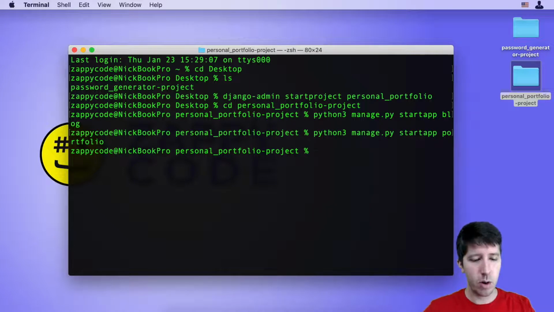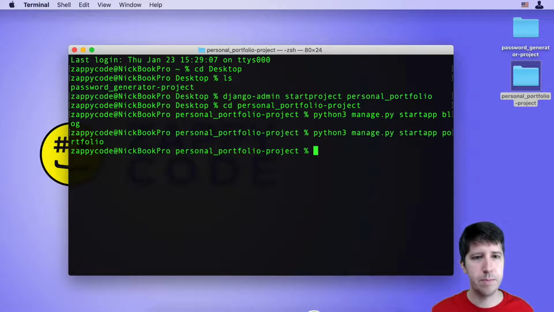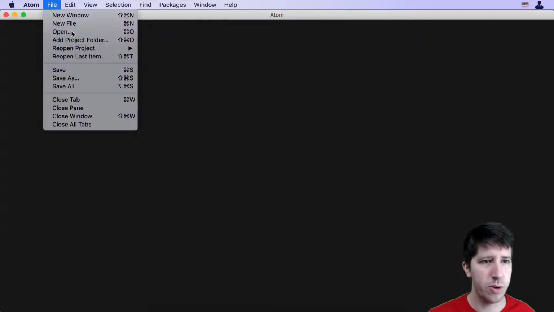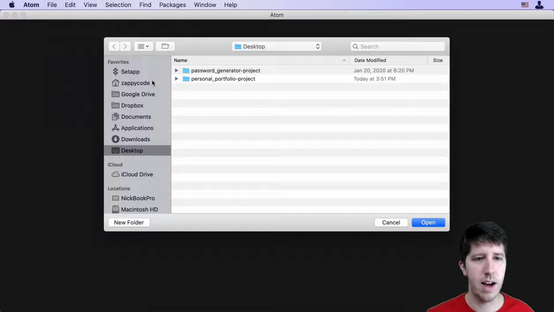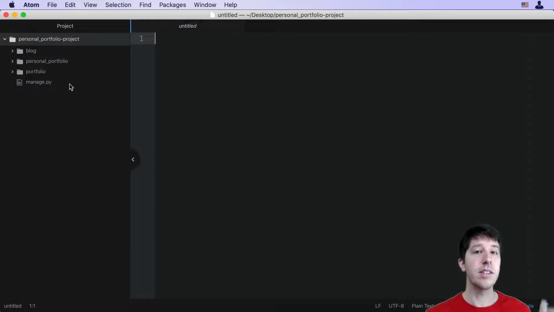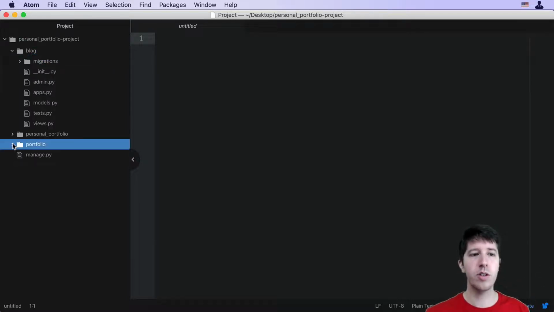Okay, so let's go ahead and see what it is that we have now. I'm going to go ahead and open up Atom. And let's use Atom to open up the folder that was just created for us on our desktop. So I'm going to open up the personal-portfolio-project. Okay, and you can see inside of here now, there's the personal_portfolio, which has stuff like our settings and whatnot. But then there's an app for blog, and there's also an app for portfolio. Awesome. So we kind of have those two logical distinctions.